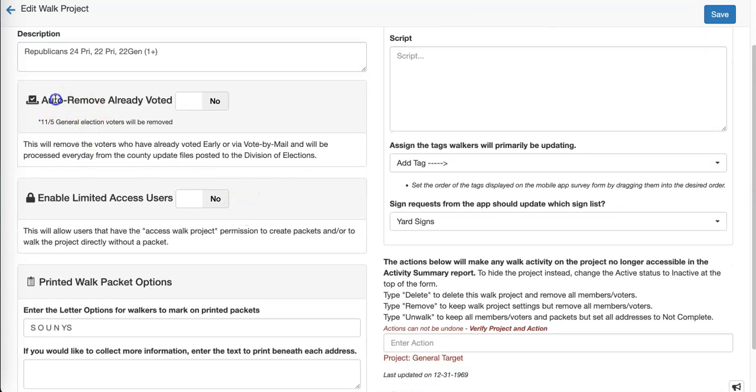The auto remove already voted option: what this is going to do is, webElect starts getting the vote by mail data for state election dates, so like the primary and the general, 60 days before the election starts. If you have this option turned on, then every morning when we receive that VBM and early voting data, it's going to remove people from this walk project that have already voted in that election.